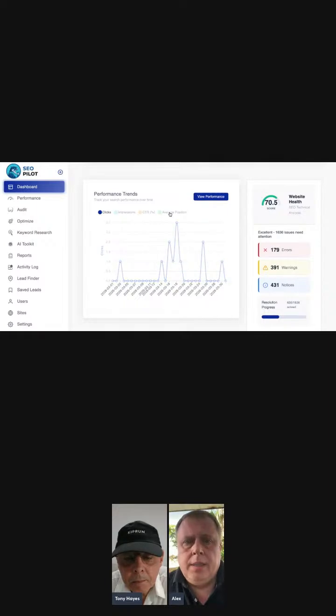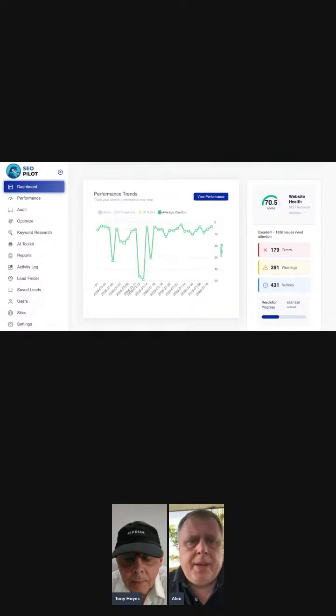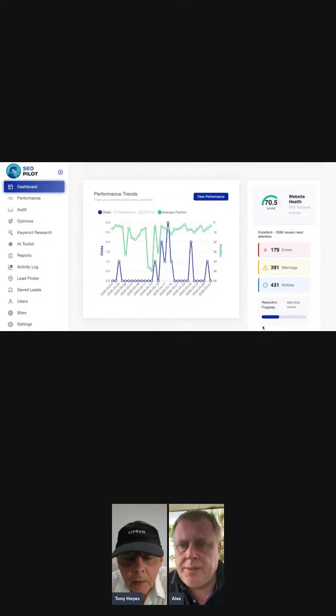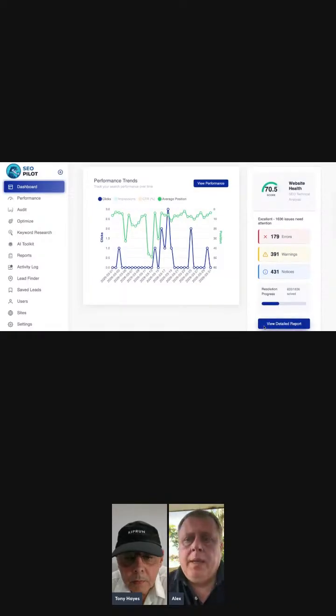So we can see separately or together different metrics here. Also, it defines the general health of the site. So we have our own calculation for the website health. Different kinds of errors have different influence on the general score of the site. And this is a total calculation.